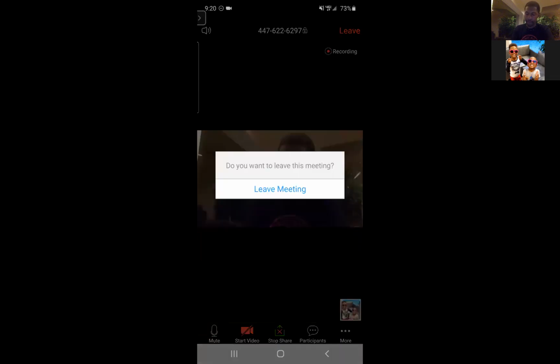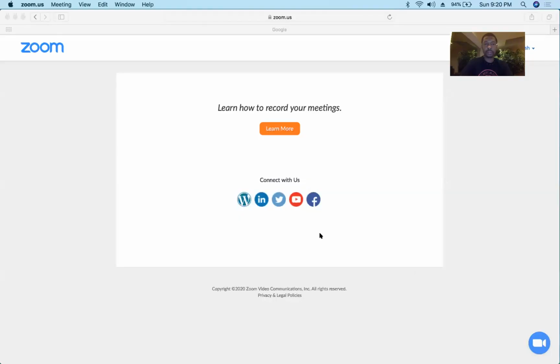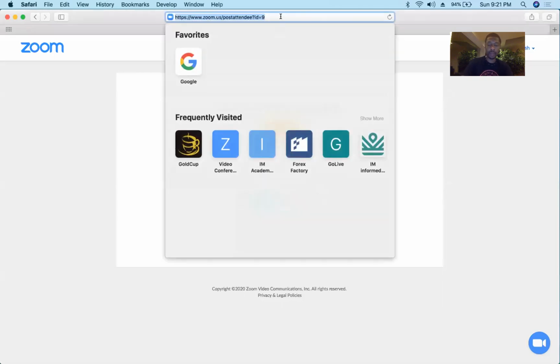I'm going to show you guys now what GoldCup looks like, how to add GoldCup, and we are going to set up a chart. Let me share my screen. Show you guys how to set up GoldCup.